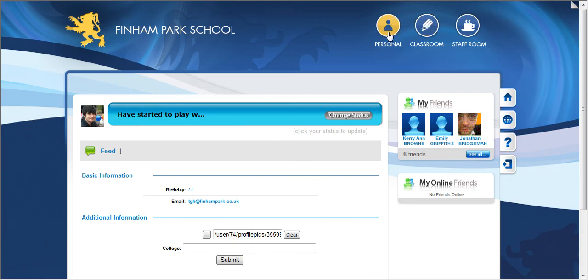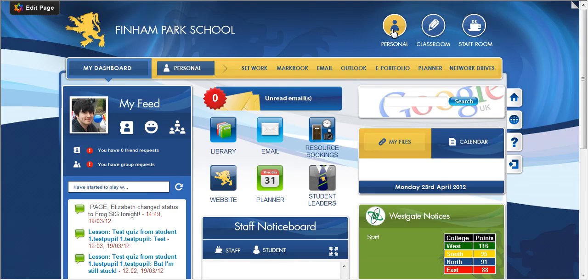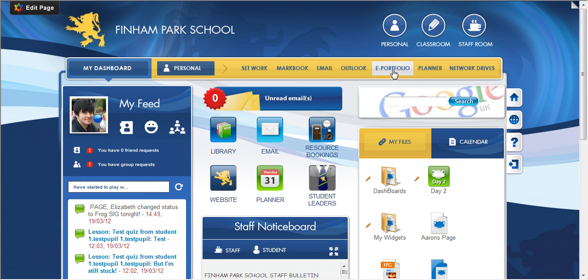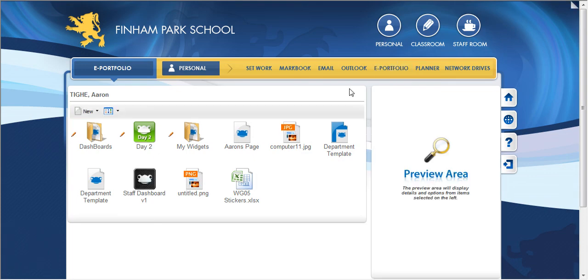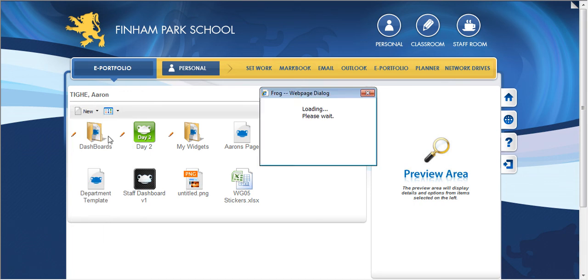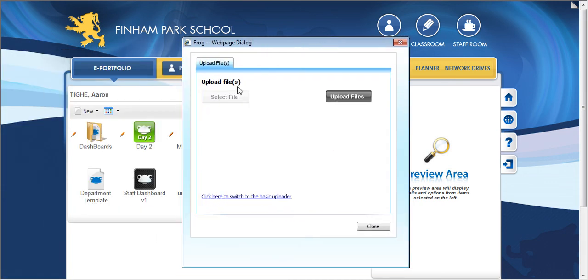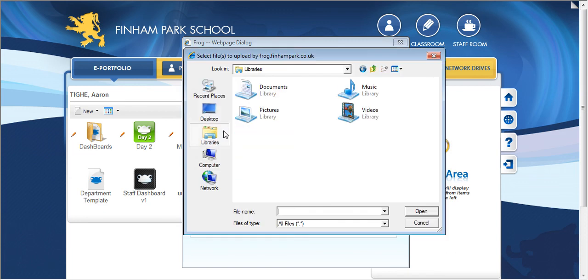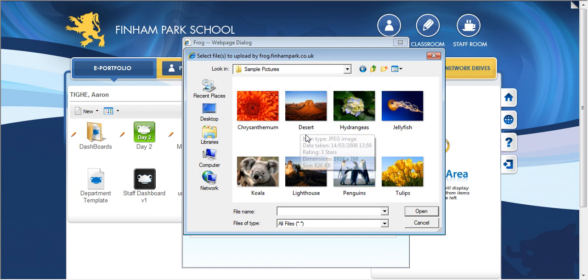Back to personal, and you want to go back to your ePortfolio again. To upload files to here, it's quite simple. You say new and then file, and it'll ask you where you want to upload the file from, so I select the file. I'm just going to use one of the standard pictures from here, so select any file.